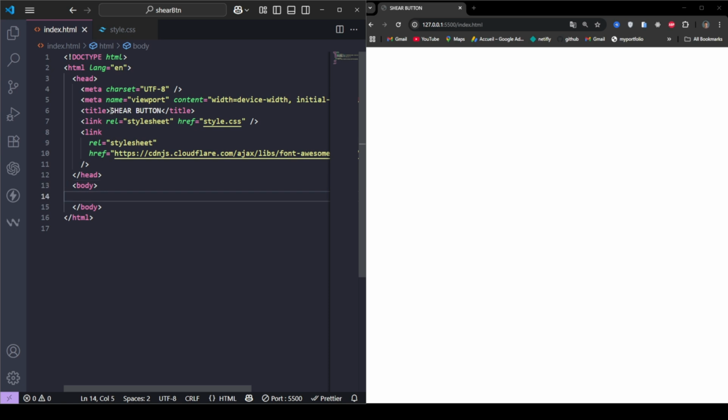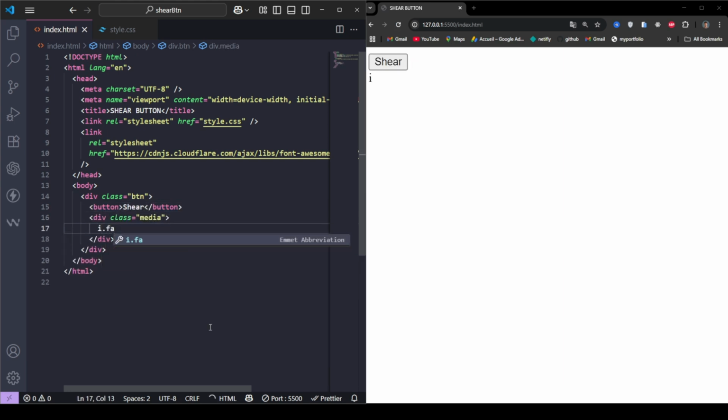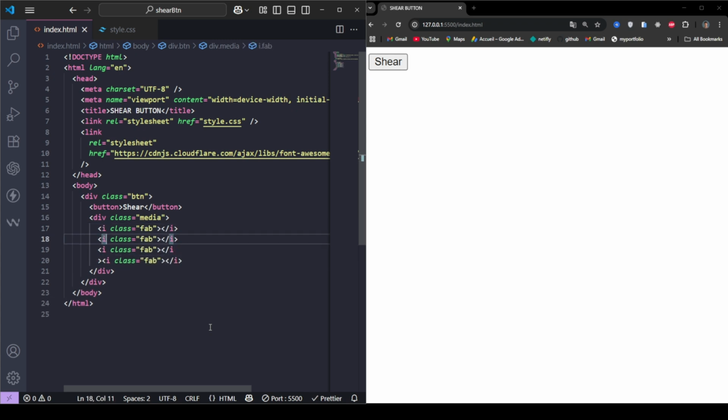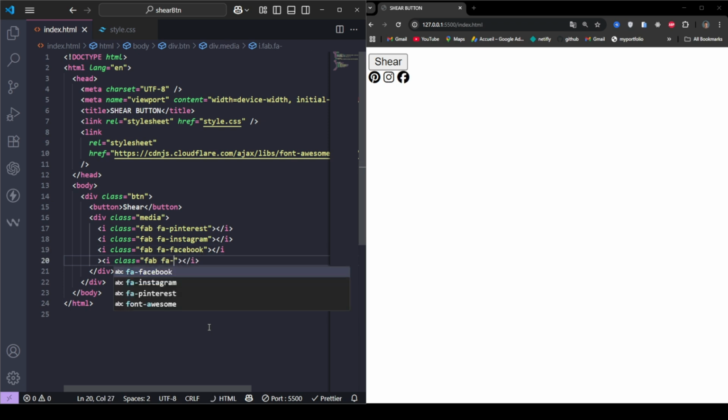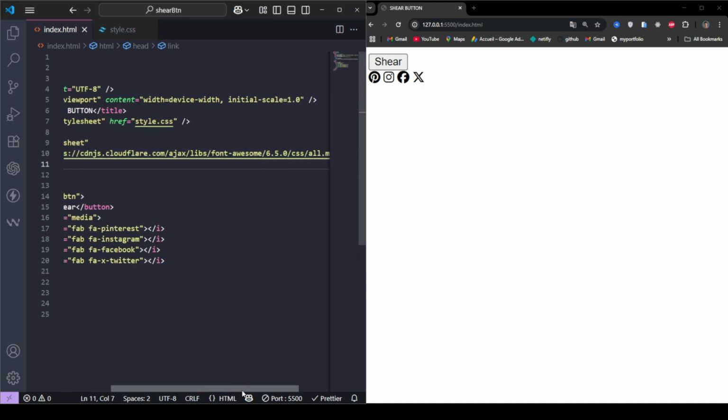Let's start with the HTML. It's a very simple structure, just a wrapper div with the class btn, a main button element, and another div that holds our social media icons. Here, the button is our main clickable element. The .media div holds the icons from Font Awesome: Pinterest, Instagram, Facebook, and Twitter. Make sure you've included the Font Awesome CDN in your head to use these icons.